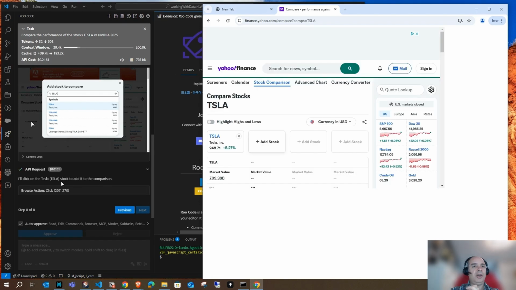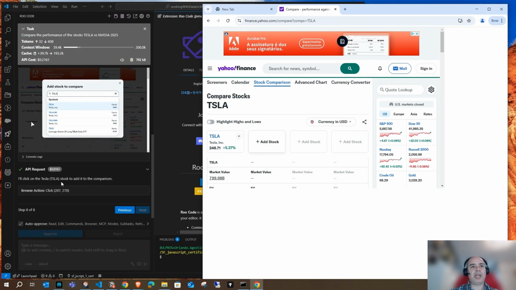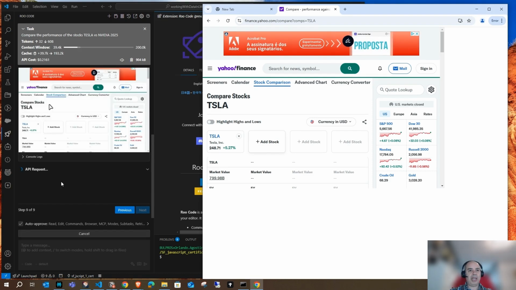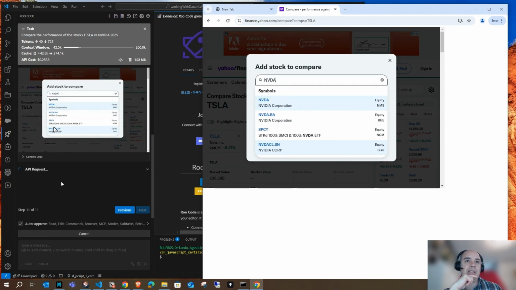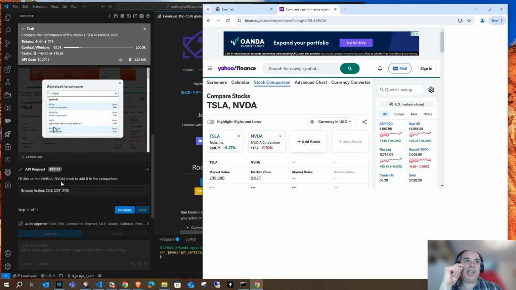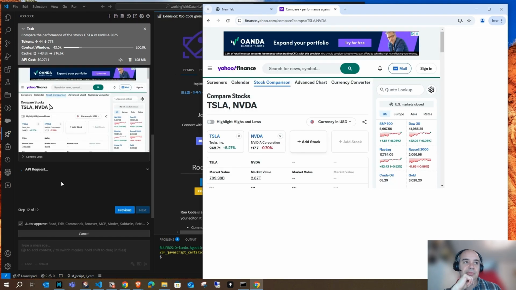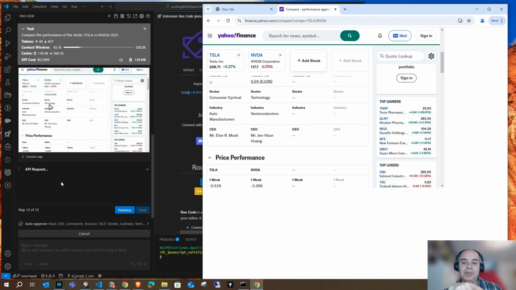A browser agent. So you see, it already picked up the Tesla stock. Maybe I believe it will pick the other stock. You see, I click on the add stock button. It is looking right now at the NVIDIA Corporation stock. Nice. You see, everything is happening on your local machine. There is no need for any virtual machine or environment to do this. All you need is your Visual Studio Code and the installation of the RooCode extension inside Visual Studio Code.